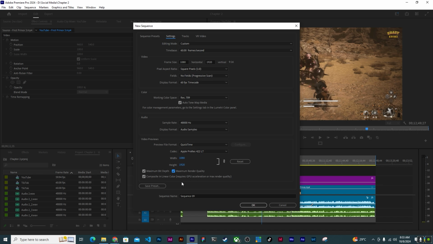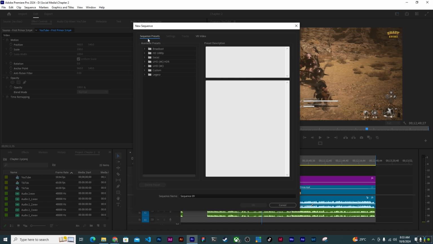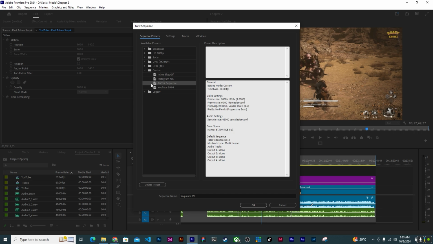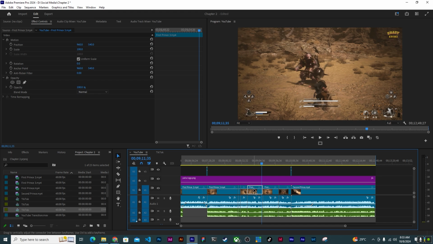So what we're going to do is select Save Preset, and we're going to give it a name. This is called TikTok Sequence, and hit OK. So now, under Sequence Presets, you will have TikTok Sequence. And once you give your sequence a name, let's just call this TikTok, and hit OK, you will now have your TikTok sequence ready.